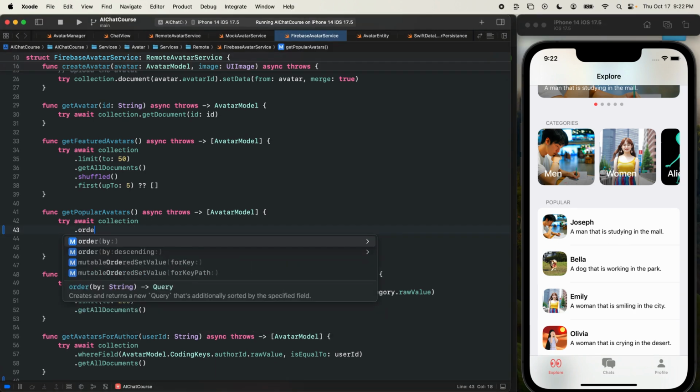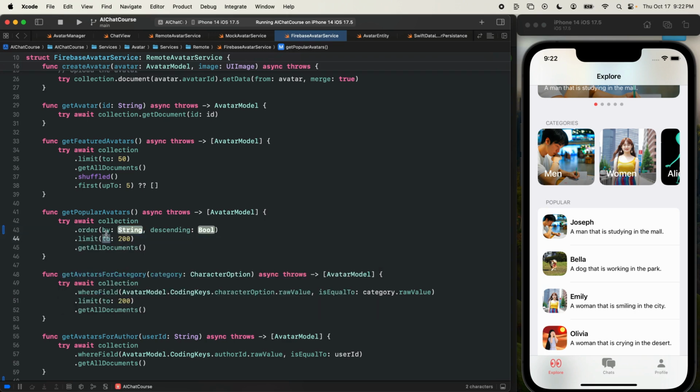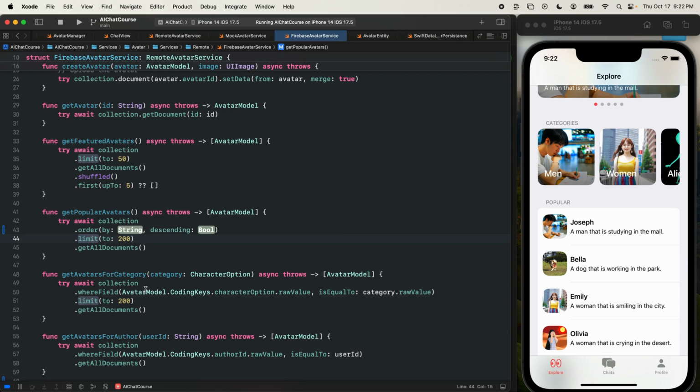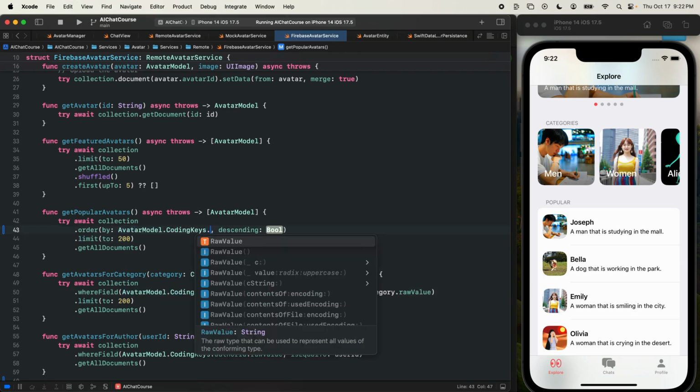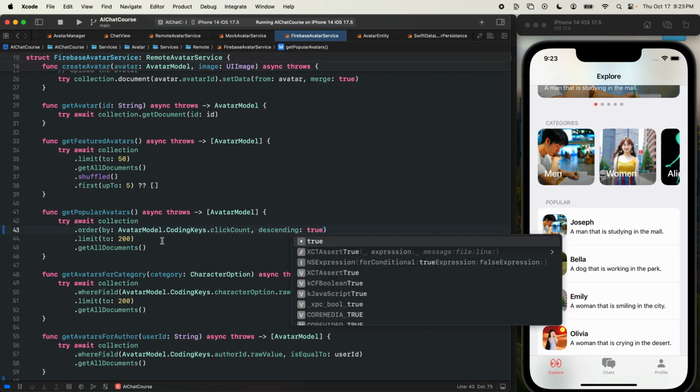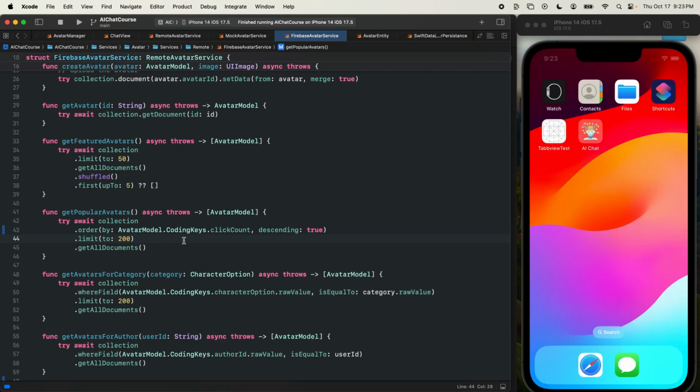Go ahead here and order by, and I will option enter. And this by is the field that we want to sort by. So again, we're going to use the type safe coding keys. So we're going to do CodeAvatarModel.CodingKeys.clickCount. And we'll make descending true. So we start at the top. And now let's command R to build and run. Sorry, clickCount.rawValue. Command R to clean and rebuild.